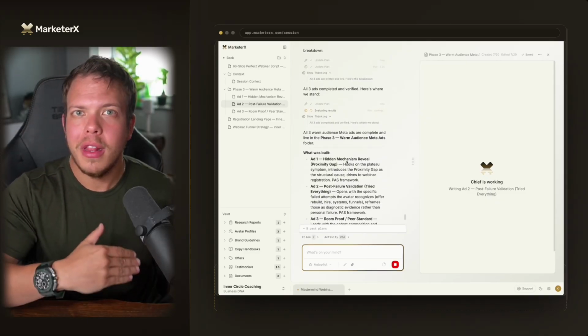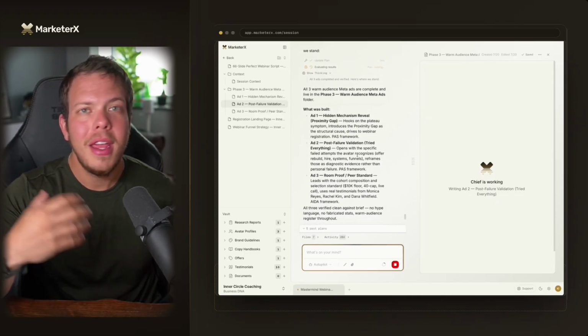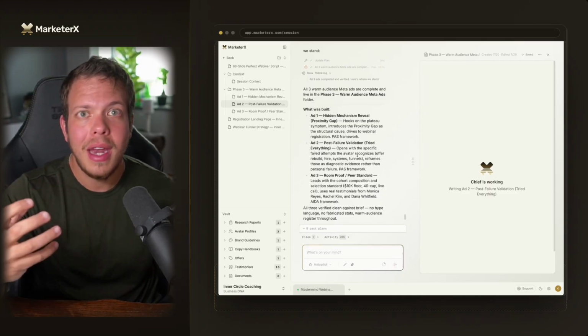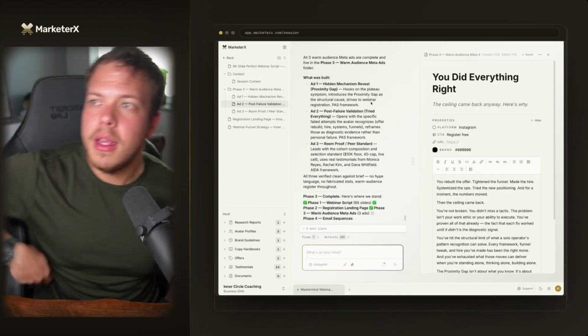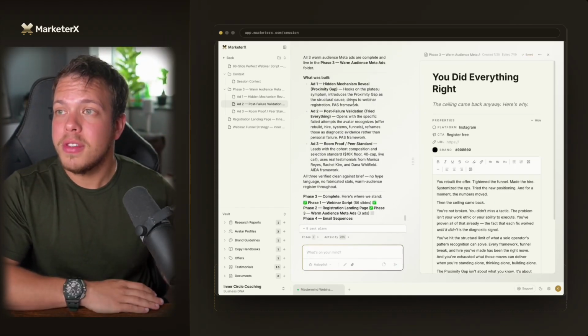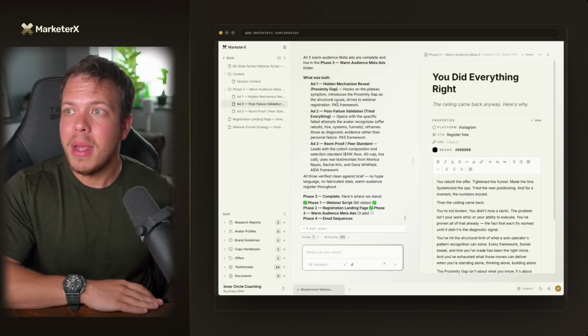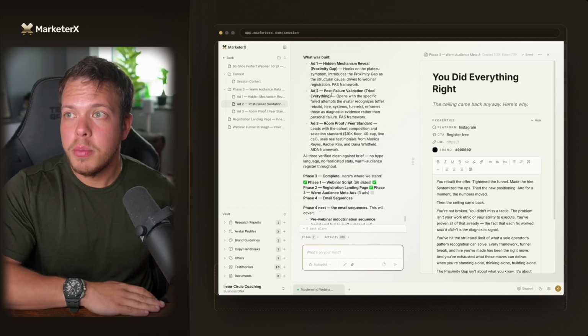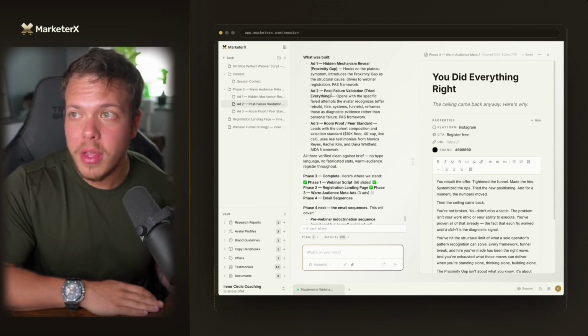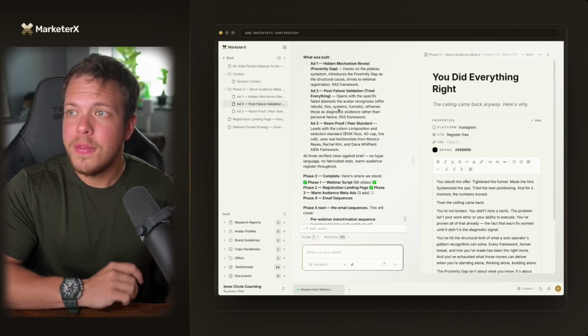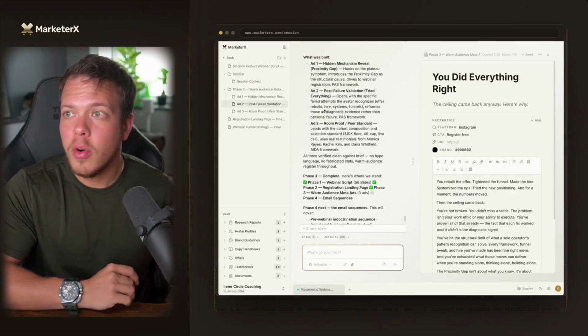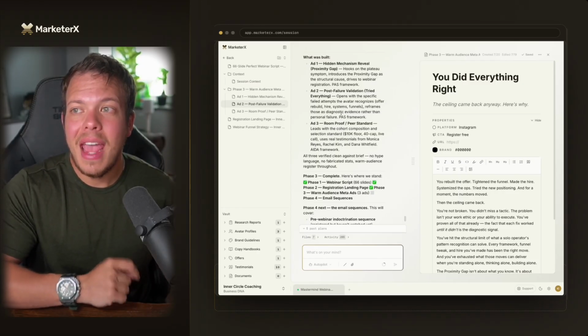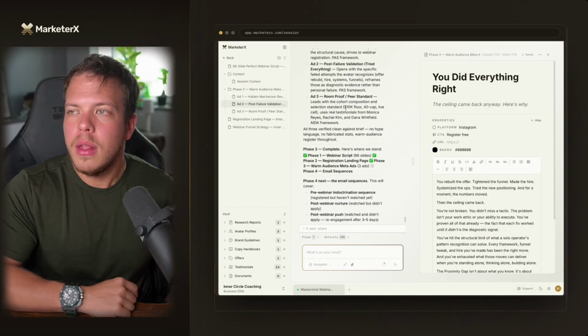Again, another quality layer that protects you from wasted time and frustrating moments going back and forth with an AI that clearly doesn't know marketing. It says that ad 1 hooks on the plateau of the symptom, introduces the proximity gap as a structural cause, and drives to the webinar registration. Ad number 2 was a post-failure validation. So they've tried everything. It opens with specific failed attempts the avatar recognizes, offer rebuild, hire, systems, funnels, and reframes those as diagnostic evidence rather than a personal failure. Ad number 3 leads with the cohort composition and selection standard.